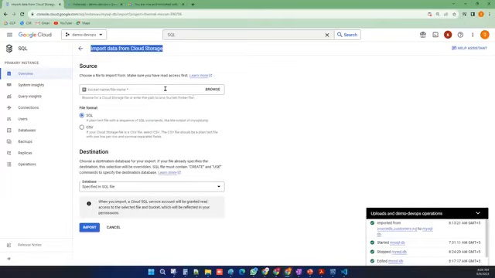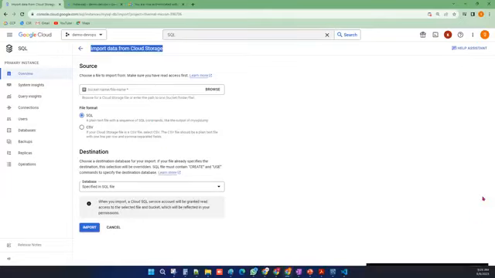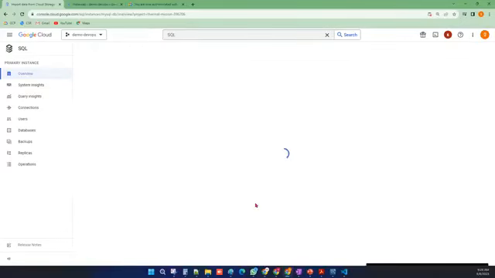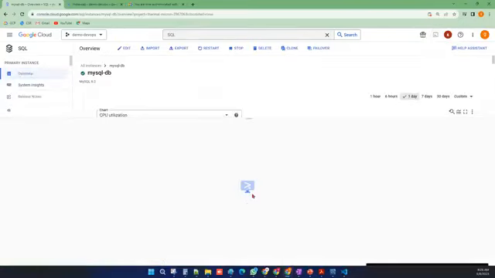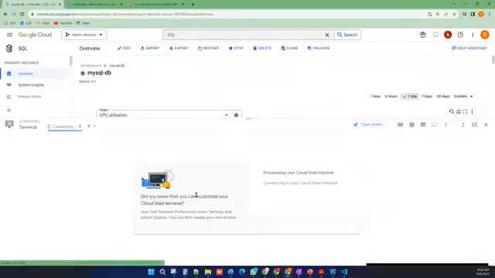Or even though, sir, I don't want to use the interface, I want to automate it. Okay, so if you want to automate it, you can also do one thing. You can activate the Cloud Shell and do it if you don't want to use the import.